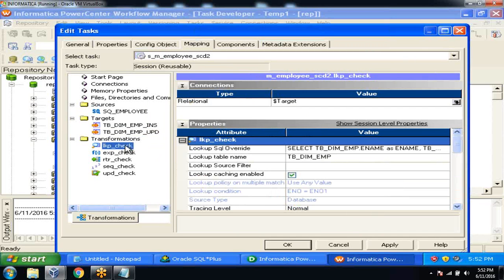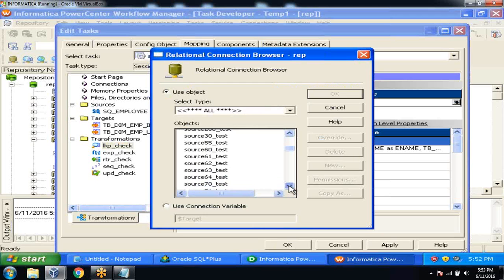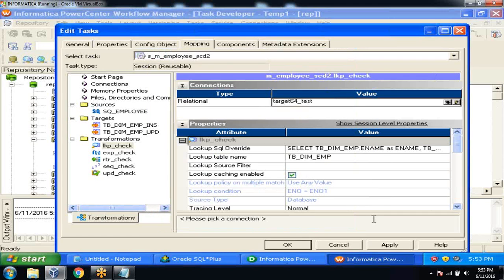Then select lookup. For lookup also you need to give a connection. If the lookup is available on the target side, you need to give the target connection. If it is available on the source side, you need to give the source connection. Select use object, and click on apply.